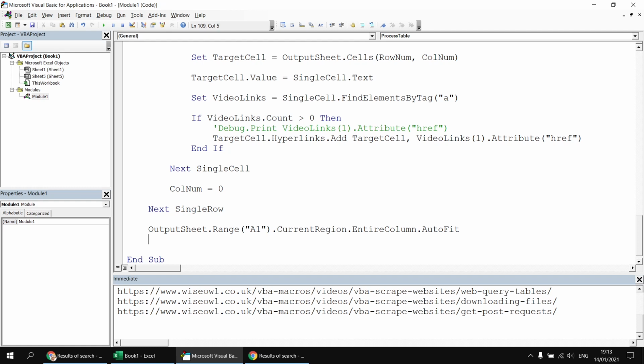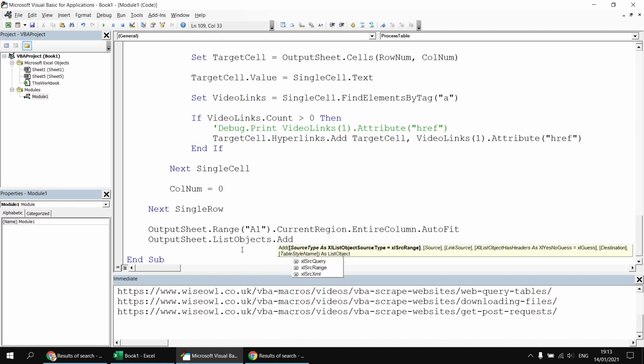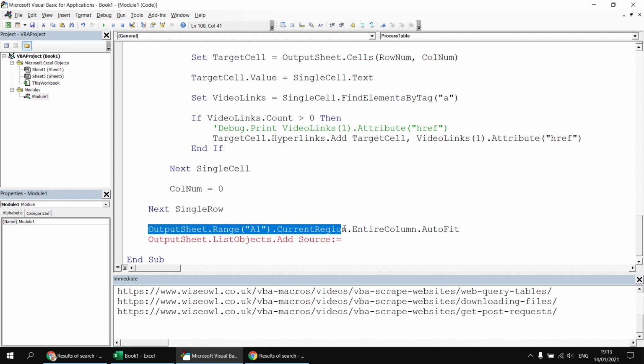What I can then do is convert that region into a table so I can quickly sort and filter it. So I can say, once again, output sheet.listObjects.add, and then I can set the source of this, so I can say source := output sheet.range a1.current region. So I'll just copy and paste that from the previous line.